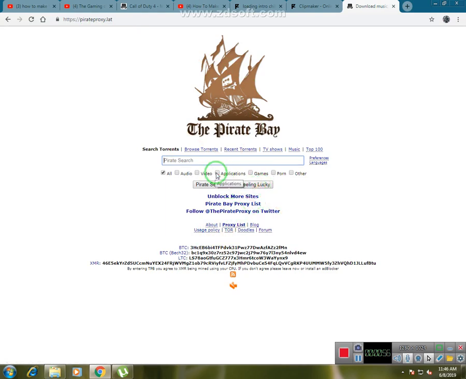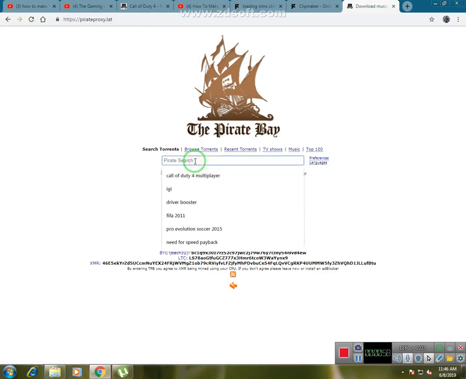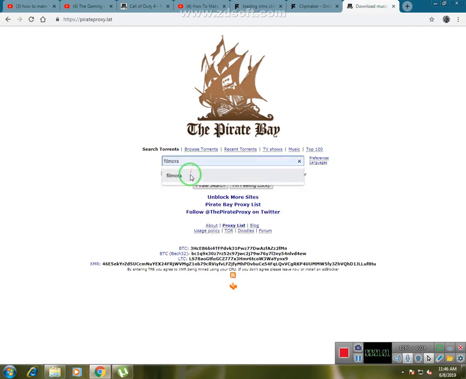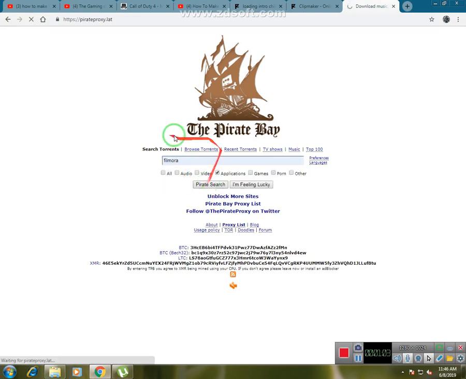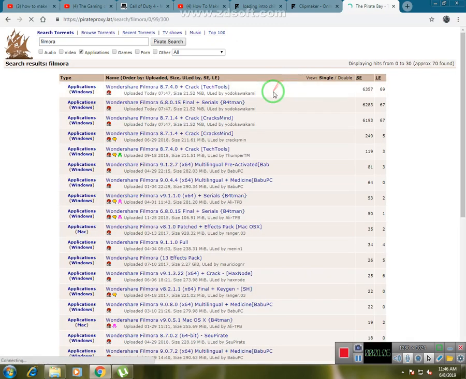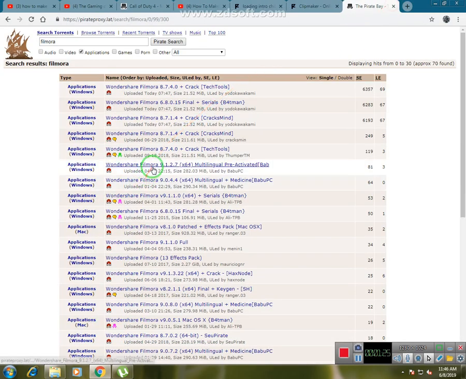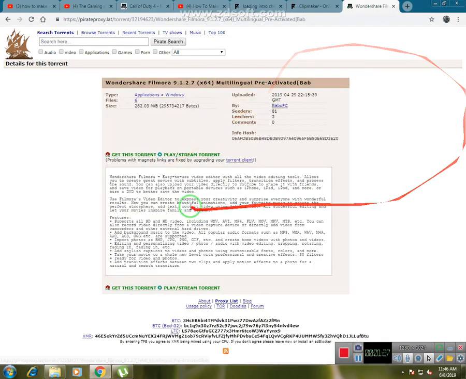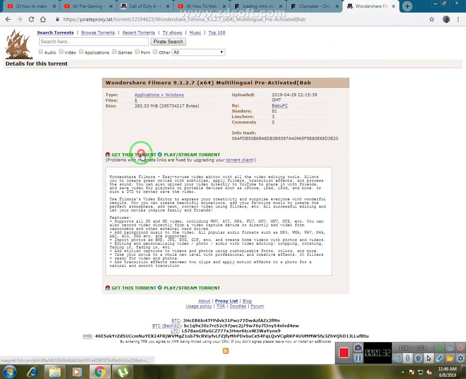Go to your application and search Filmora, F-I-L-M-O-R-A, then search pirate. This is Filmora 8, Filmora 6.8, and I'm going to download this one because this is a 9 and pre-activated. Then click, close the ad, click again, and get this torrent.